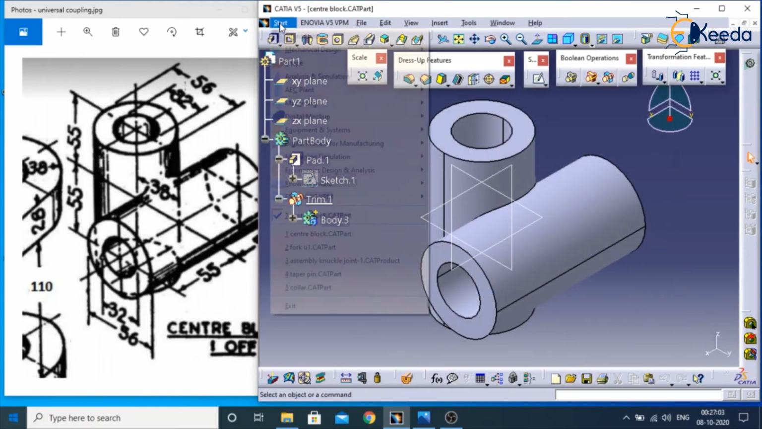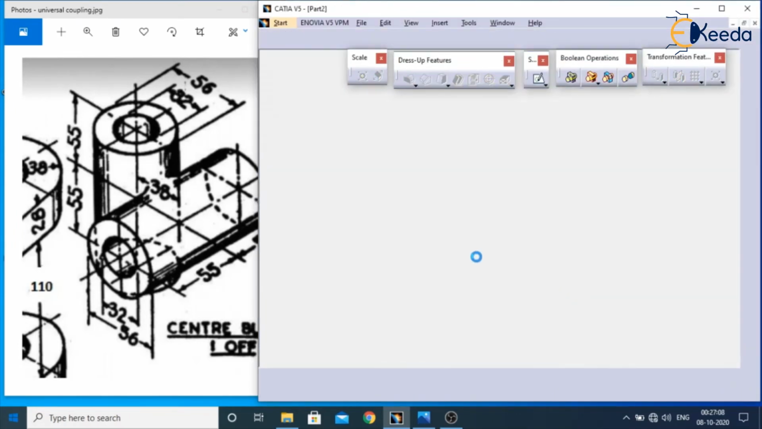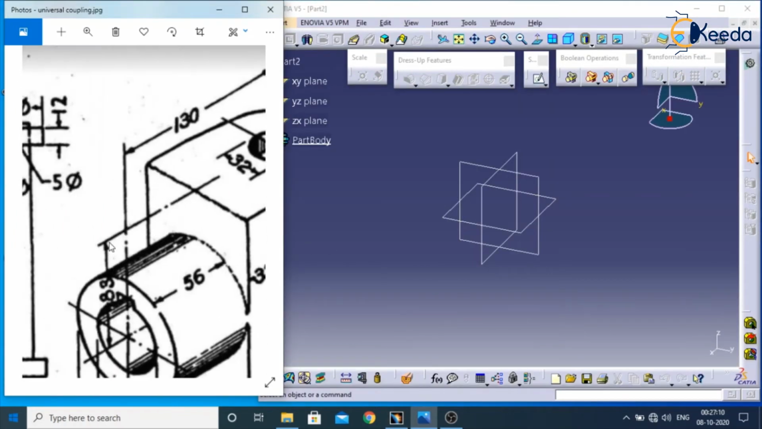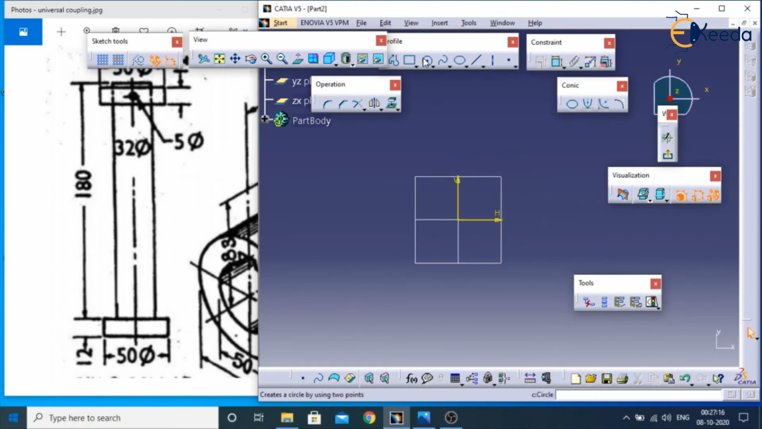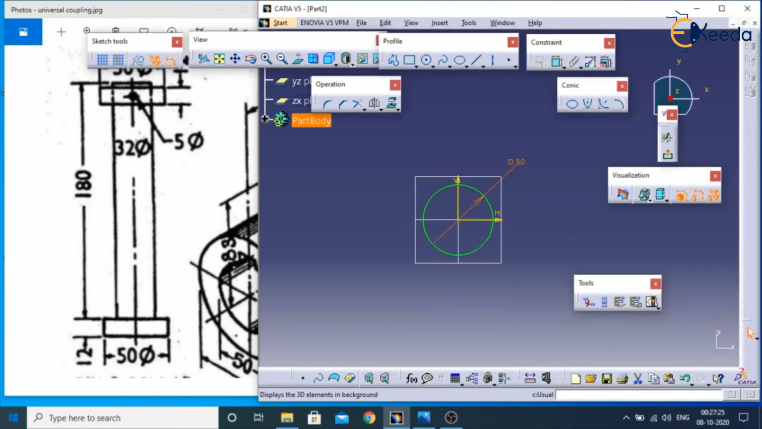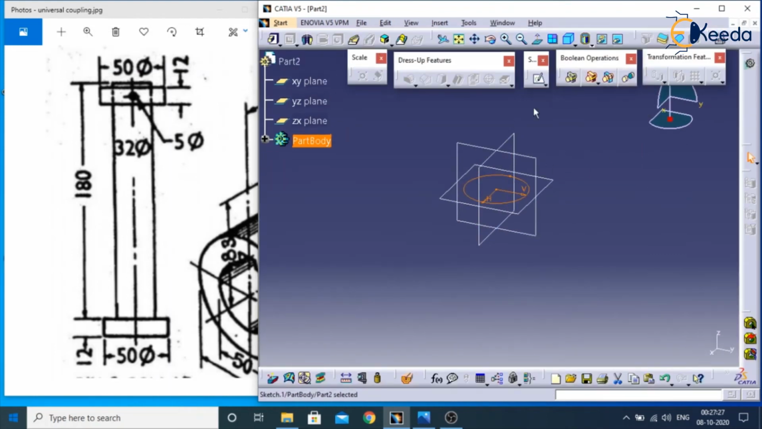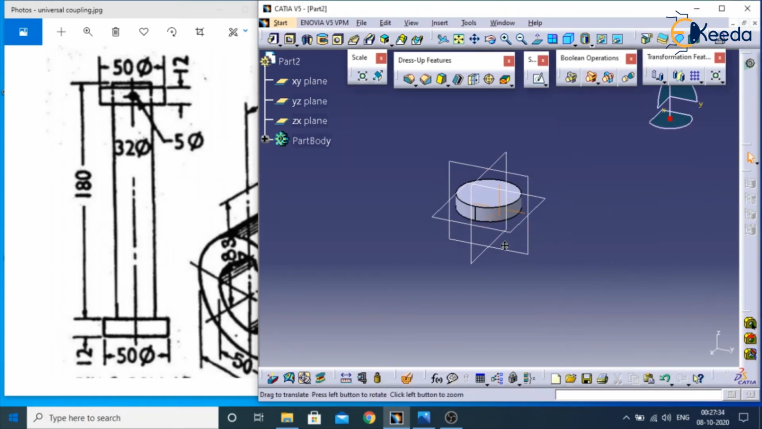Now we will go for another object as pin. Go for start mechanical design. OK. This component. We will go with sketch. We will select this plane. We will take circle. Diameter of this around it is 50. Go for exit workbench. Go for pad. Give height as 12.